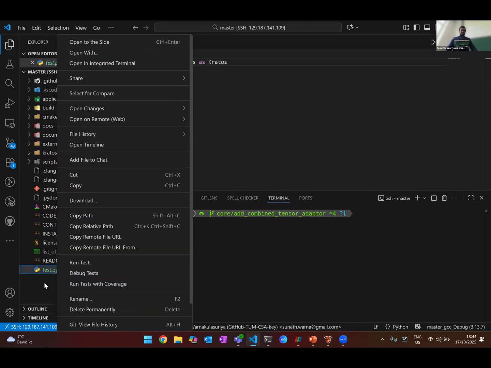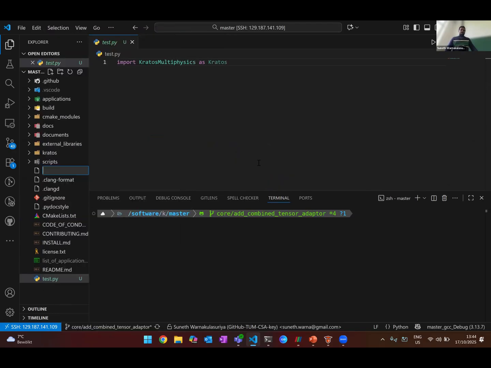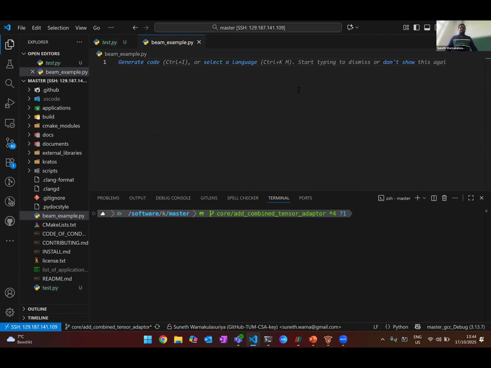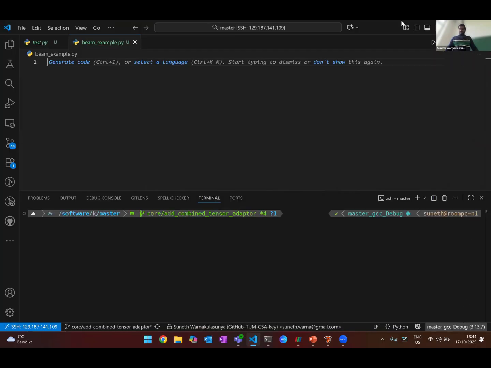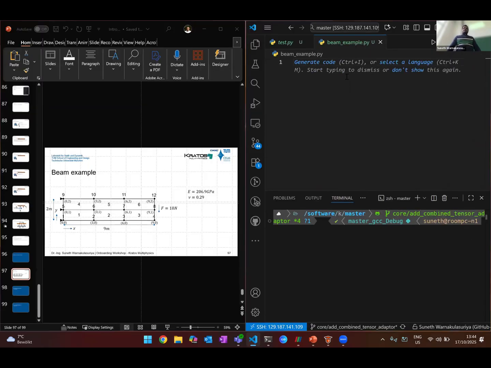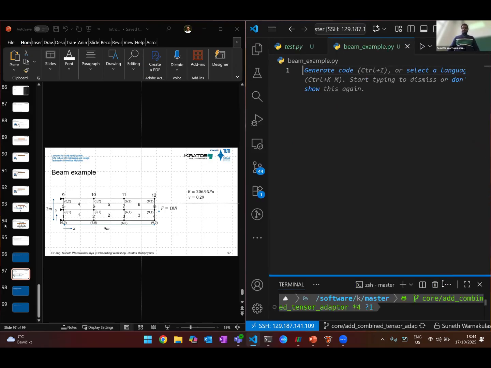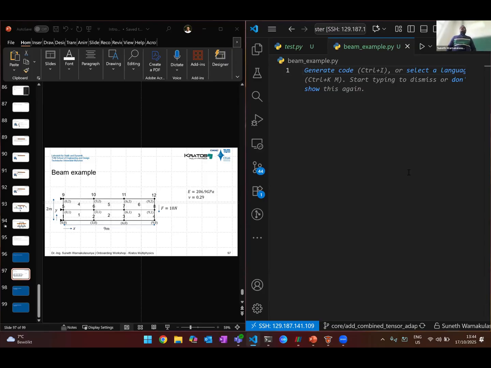We'll just create here, so beam_example.py. Half screen, I don't need this anymore. Okay, wait. Yeah, it's good. Now you have a blank slate, I would say. We can make it larger and then we can close this actually. First thing you will do is basically import KratosMultiphysics as Kratos. That's the first line. So you import the Kratos.